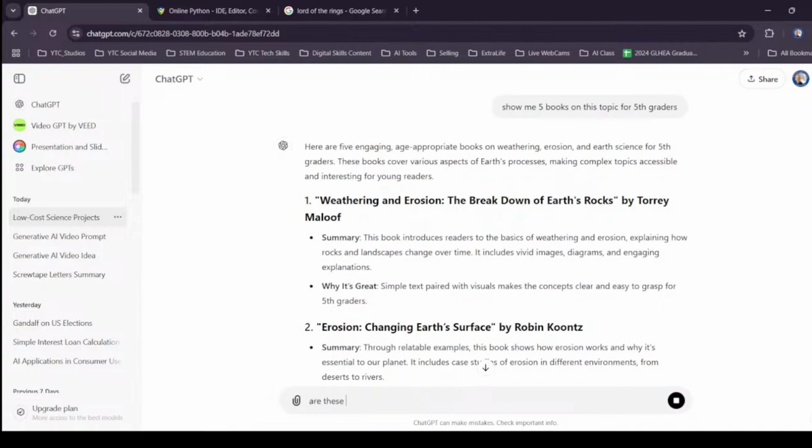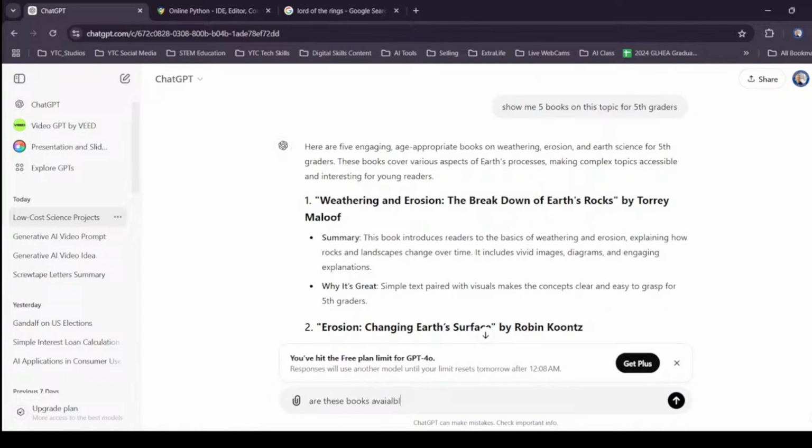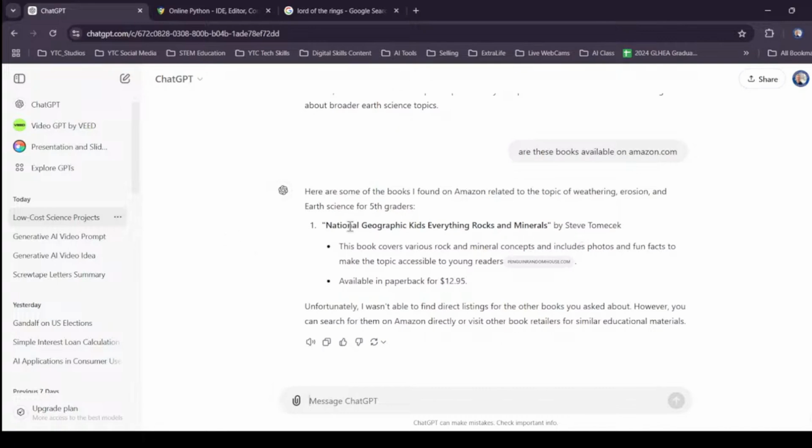Are these books available on Amazon? Oh, yeah. Here's some of the books I found on Amazon related to the topic erosion, National Geographic, right there. This book covers rocks and minerals concepts, fun facts for readers. Gave me a link for the book. Unfortunately, I wasn't able to find direct listing for the other books you asked about. However, you can search for them on Amazon directly or visit other book retailers.